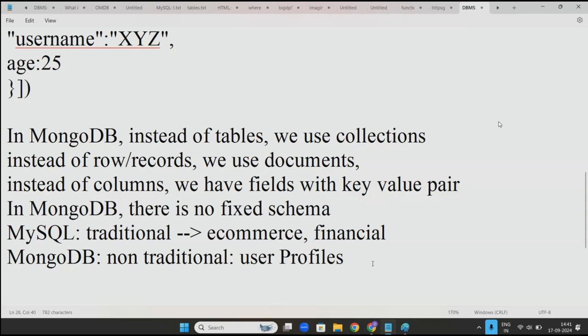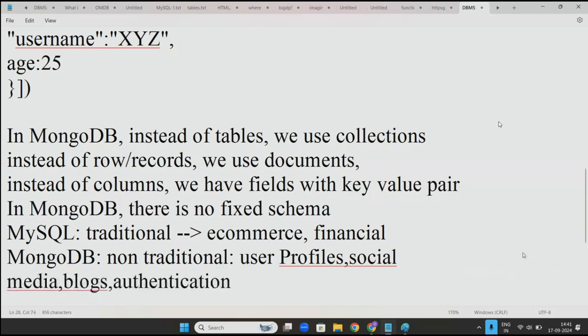User profiles. Best examples are social media and blogs. Or login systems or authentication systems. We will go with MongoDB for these. Like at what time this guy logged in, at what time he logged out, how much time he spent. This kind of data, it's better to store with MongoDB.